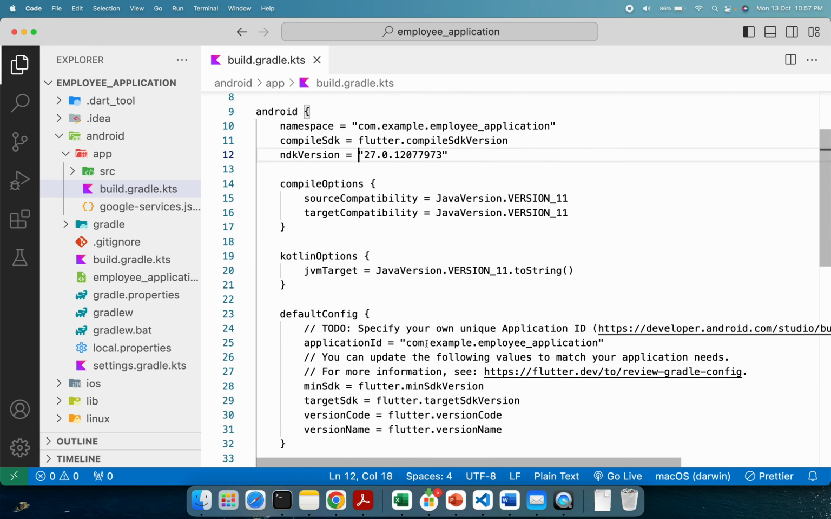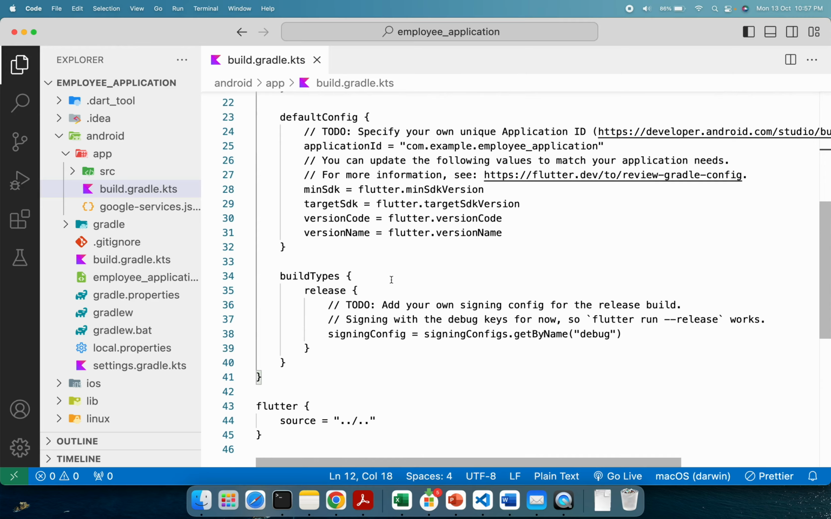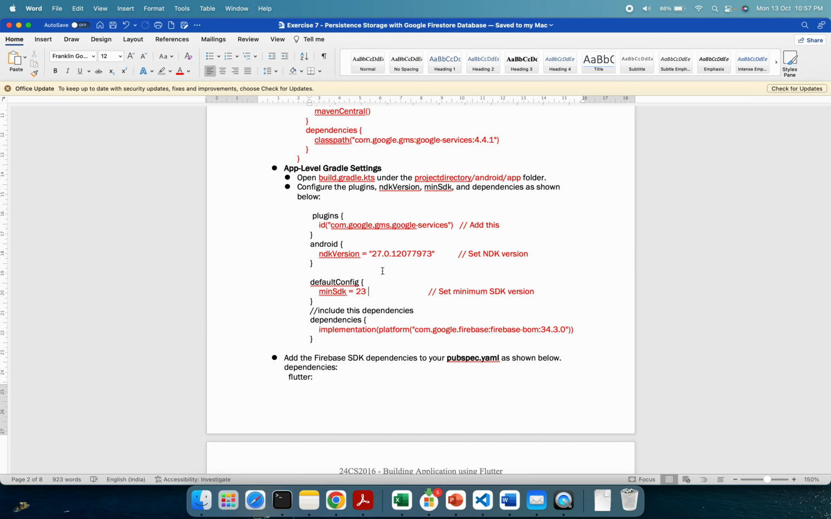So where is it available? You have to scroll down. You can see defaultConfig and minSdk. This one, you have to delete the default value and use 23. So this is another configuration you have to make.